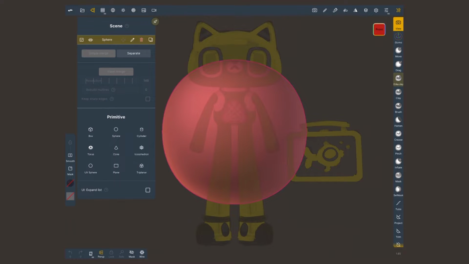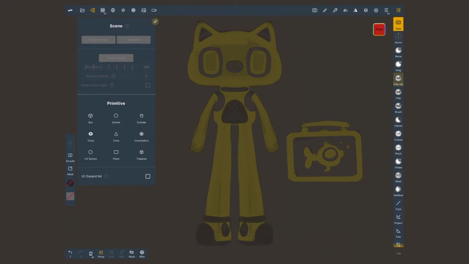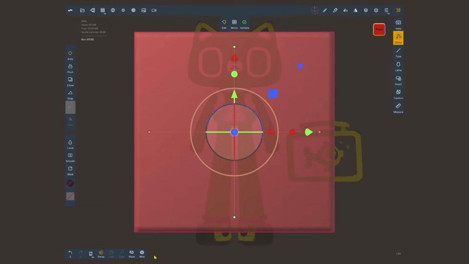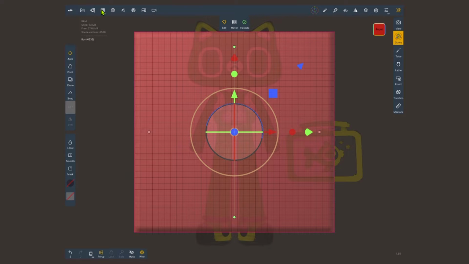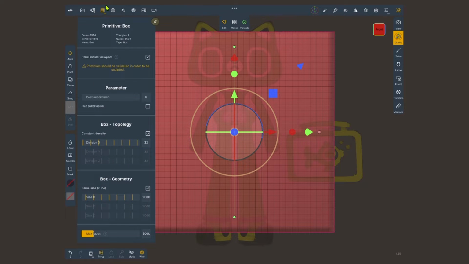Now I'm gonna get rid of this sphere by going into the scene menu and tapping on the rubbish bin. Most of my character is created by rounded boxes. So naturally I'm gonna choose the box primitive. I'm gonna turn on the wireframe here at the bottom, and inside the topology menu up here I'm gonna focus where it says parameter and topology.